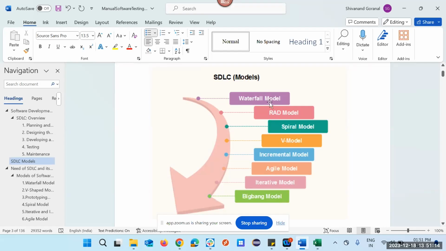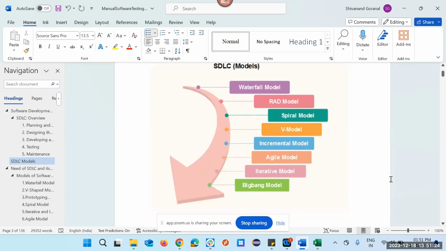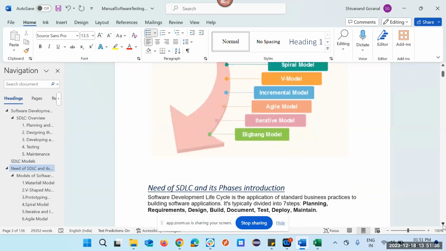Also we'll understand when we will use the waterfall model, when we will use the agile model, and at what time we will use the spiral model, right? So let's understand one by one. Just keep in mind, if anyone asks what all SDLC models are there, you can say waterfall model, agile model, V model, spiral model, any of these. Okay, let's understand.